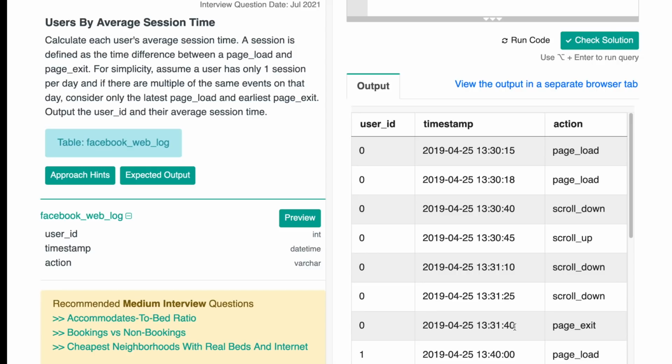Okay, so if I had to find the session time, that would basically be the difference between the page exit time and the page load time. So that would be 13:31:40 minus 13:30:18, which would give me the session time. Now you might ask, why am I considering the page load as 13:30:18 and why not 13:30:15? And that is because of the assumption that they have given here.